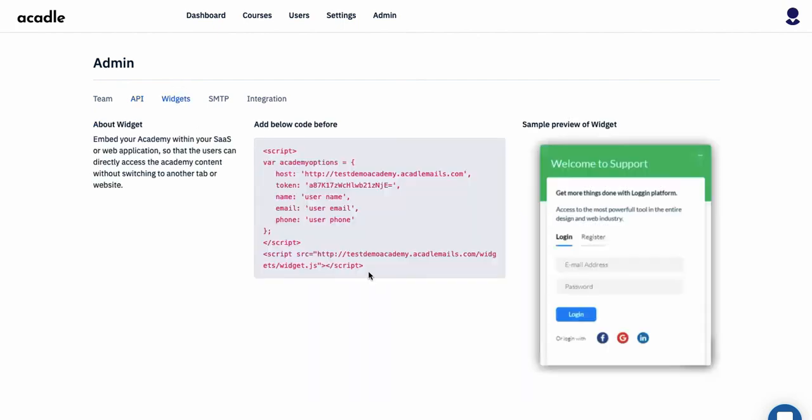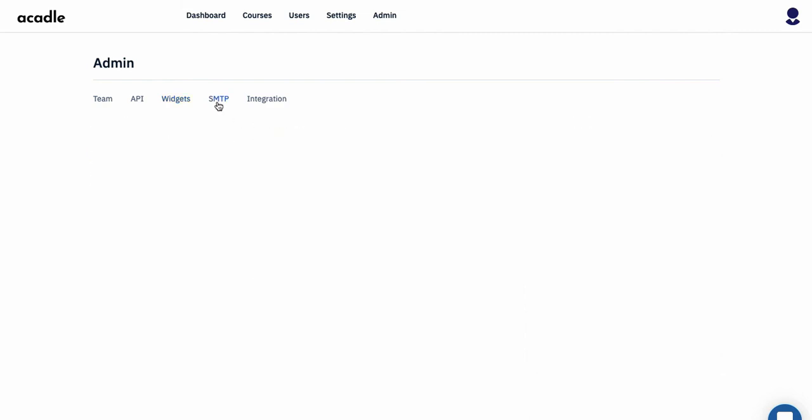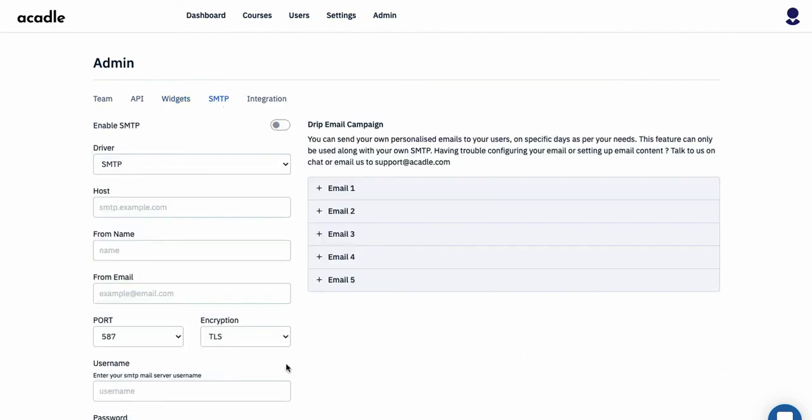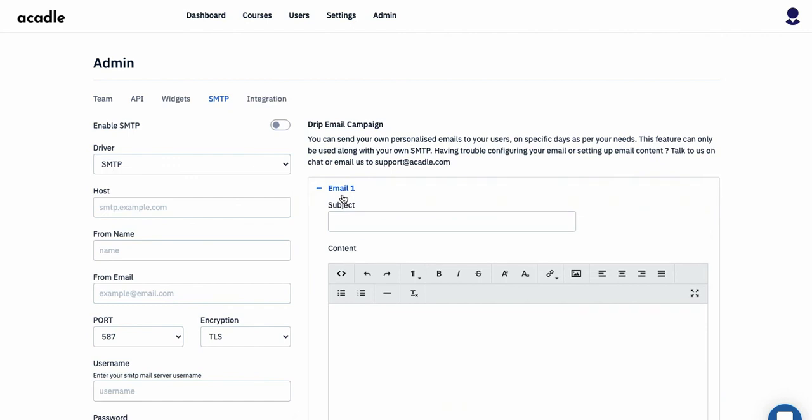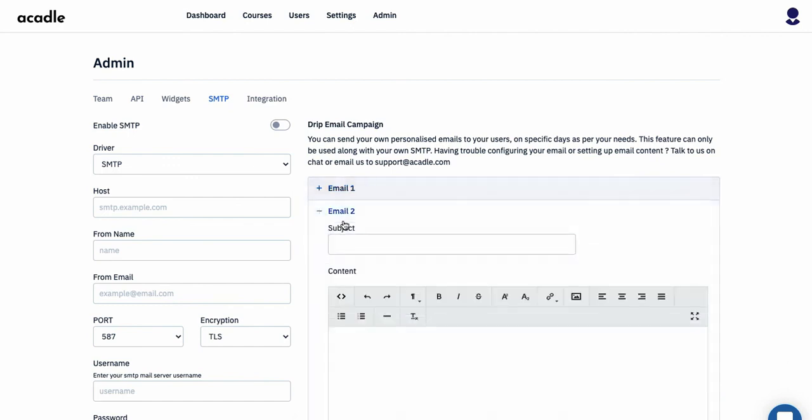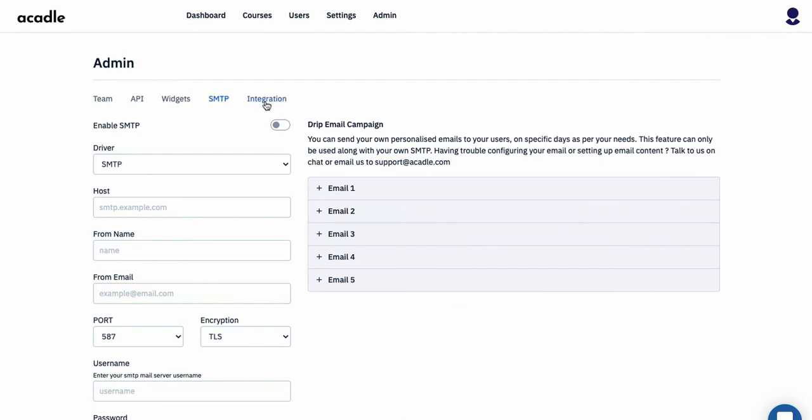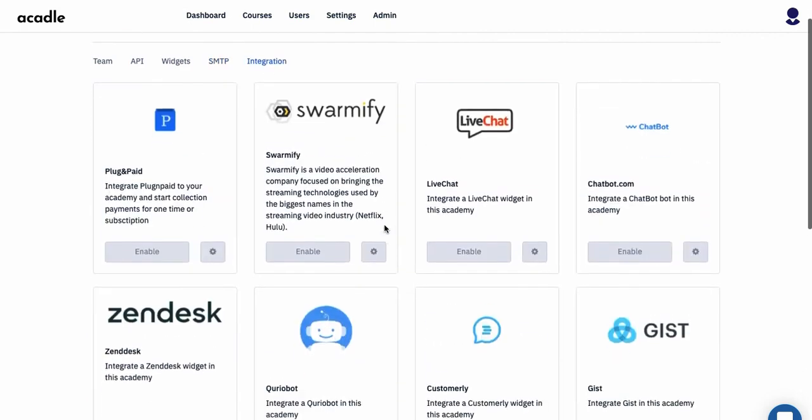There is something called widgets where you can take this widget and paste it in your own academy. The interesting piece is that your sales, your customers, don't have to switch between multiple screens to see the content of your academy. Then you can paste your own SMTP credentials here. The best part is this can even run as a drip campaign. So you can define what should be the content for day one, what should be the content for day two, etc. And also we have a good number of integrations available here.